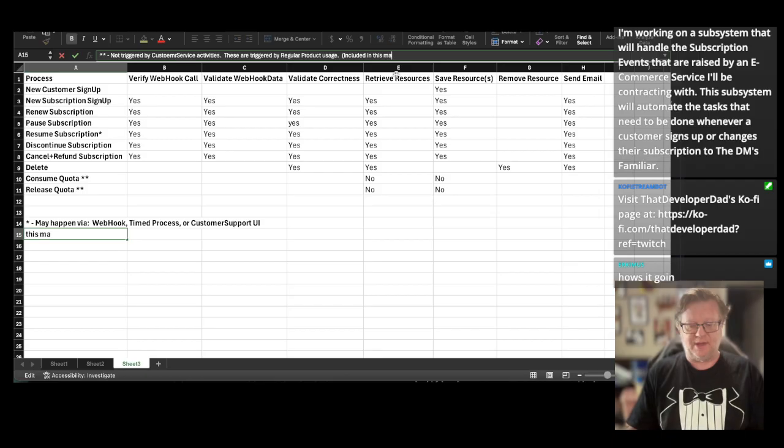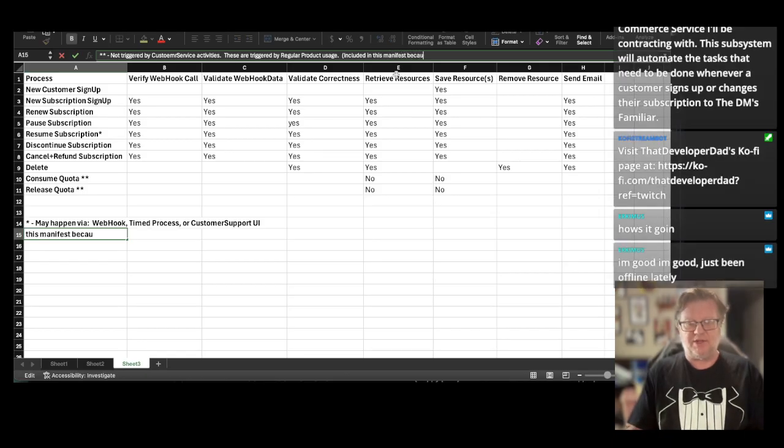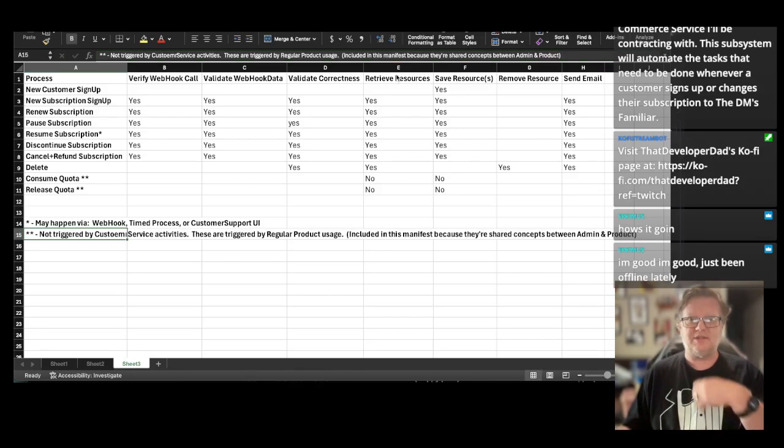Included in this manifest because they're shared concepts between admin and product. Save that.